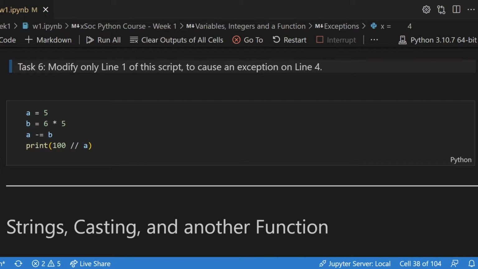Task 6 asked us to modify only line 1 of the following script to cause an exception on line 4. Now, you can see here how we're going to cause an exception on line 4. The other way we can think about doing it right now is to cause a division by 0, right? So we need to make sure that a is 0 by the time we get there.